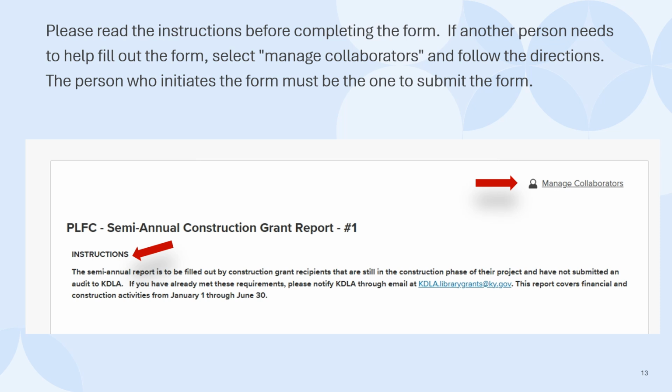Once you have opened the semi-annual report, please make sure that you read the instructions before starting, as they may change from year to year. If another person needs to help fill out the form, such as a bookkeeper or an accountant, please select Manage Collaborators and follow the directions. Please do not share your passwords with other people.